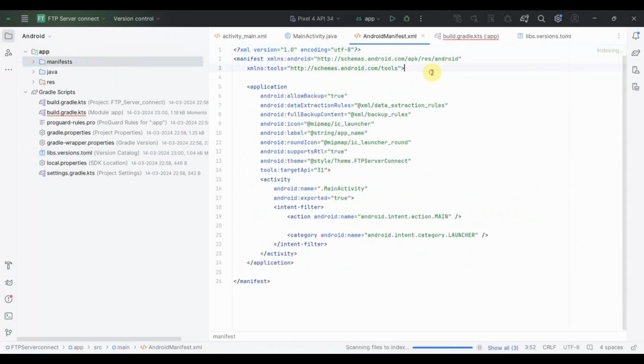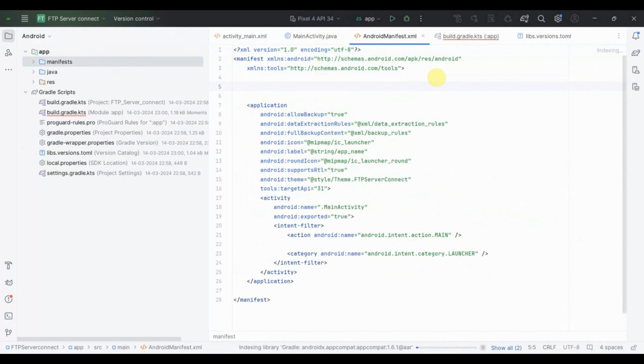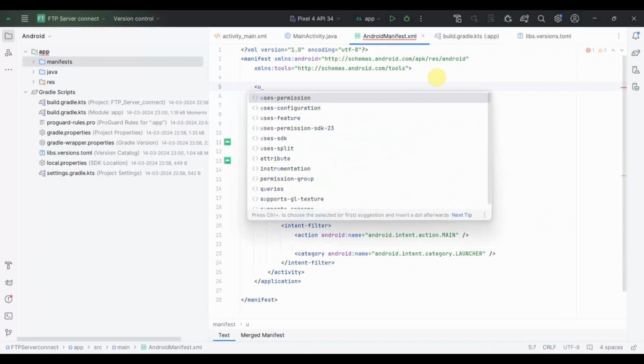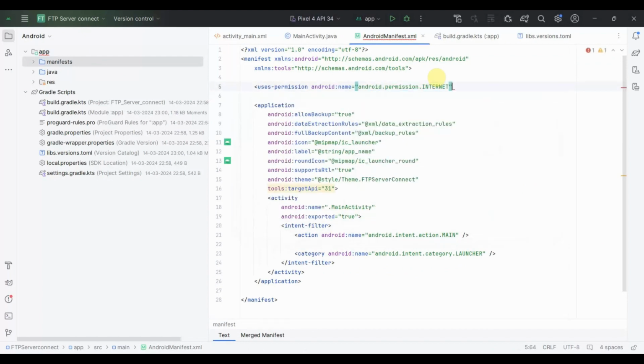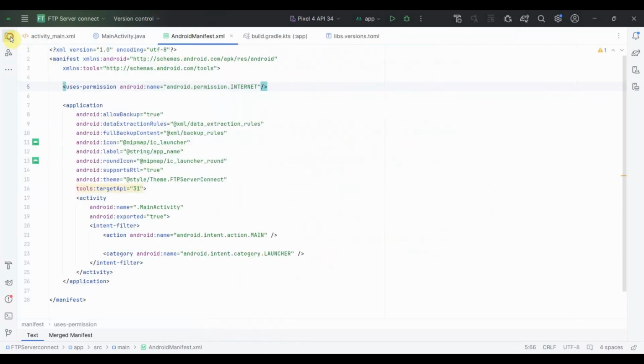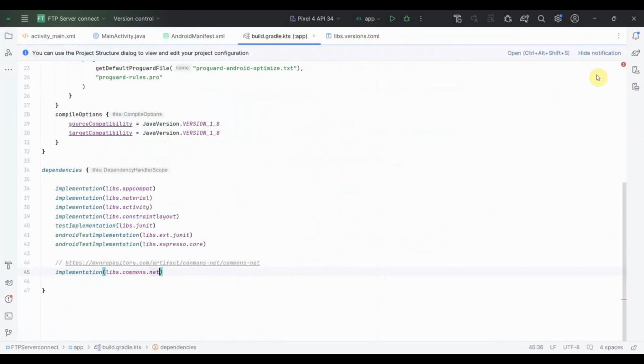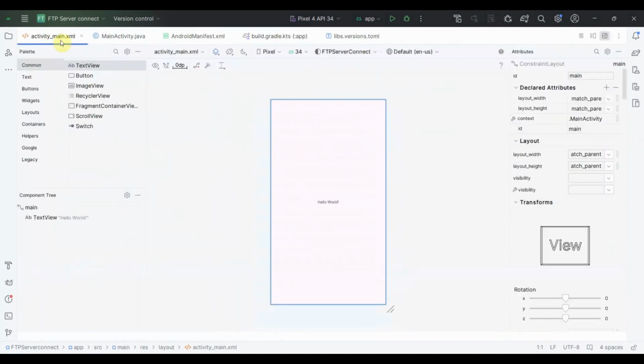In the manifest file, we will have to define something called user permission internet, because all the access will happen over the internet. Although it's the FTP protocol, it definitely requires internet access. So that's all in the manifest file. The Gradle file is also done, syncing is done, so everything looks good now. Now let's jump to the layout part.